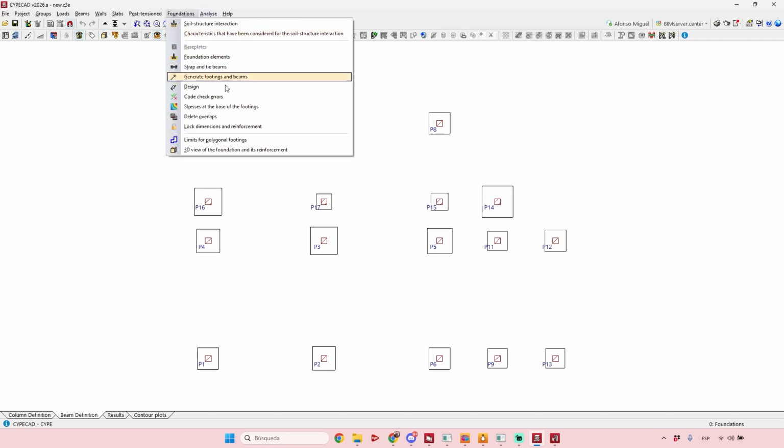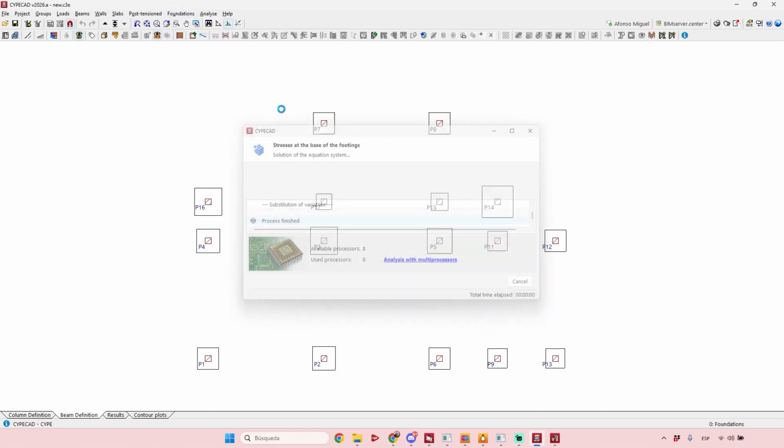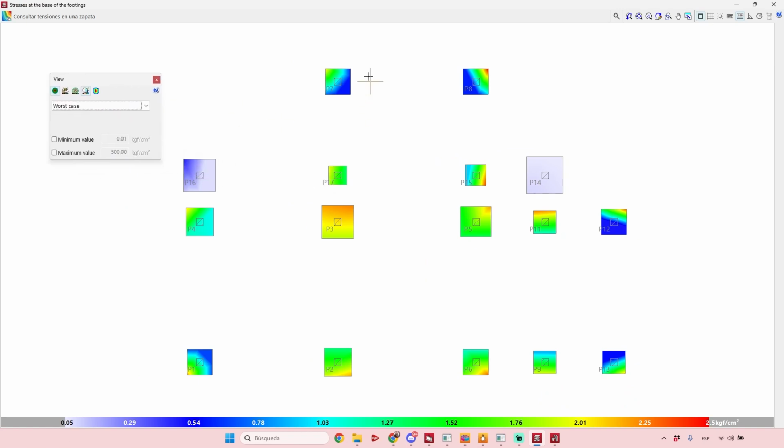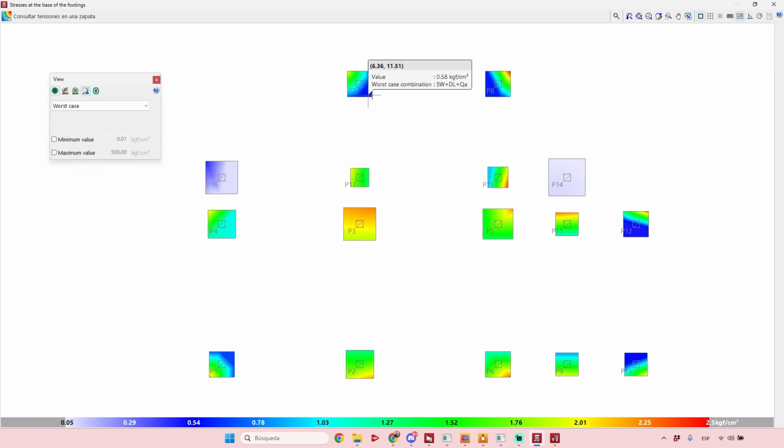foundations, you have this option here, stresses at the base of the footings, available from version 2026A. Check your software and see if it's updated. If I click here, I can take a look in this very nice window, where I can see all the footings with the reference of the columns. And I can see in this scale that the results go from 0 to 2.5 kilos per square centimeter, and I can see the worst case for each one of the points.